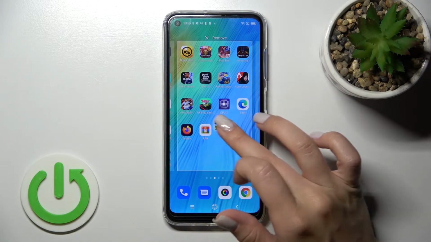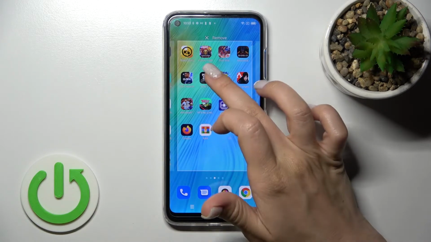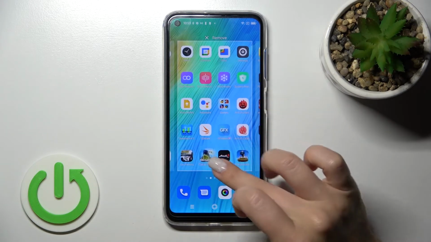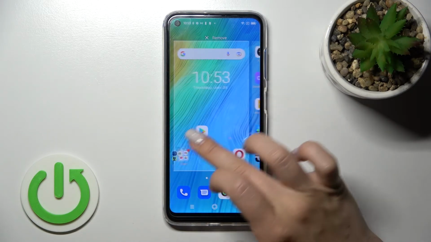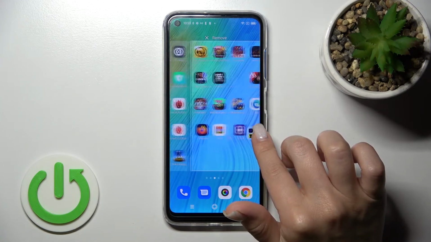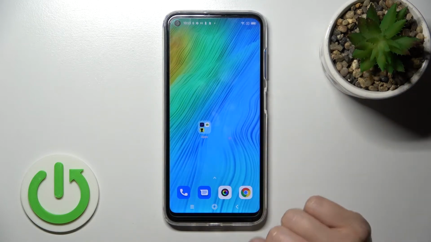If you want to move this folder on the screen, just hold it and drag it this way. Also, we can move the folder between the screens in the same way. Hold it and drag it, and we can create new screens with our folder in the same way.